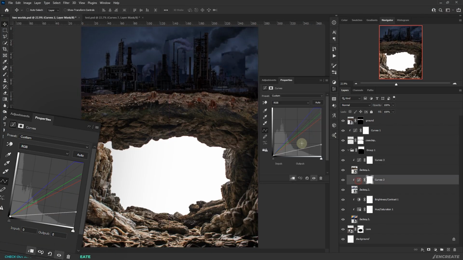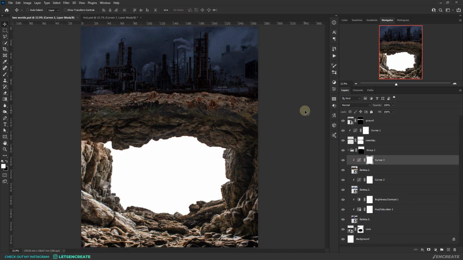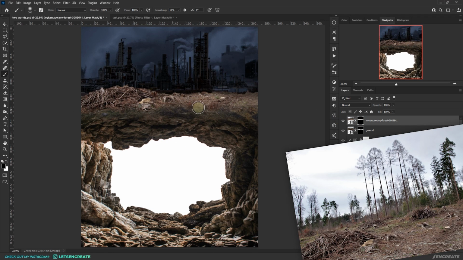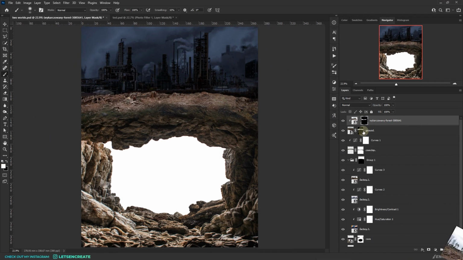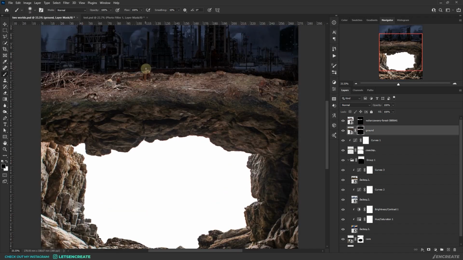I added a quick dark blue color cast using curves just like before. I added some images of cut down forest and debris and patched them on top of the composition to make it more varied.